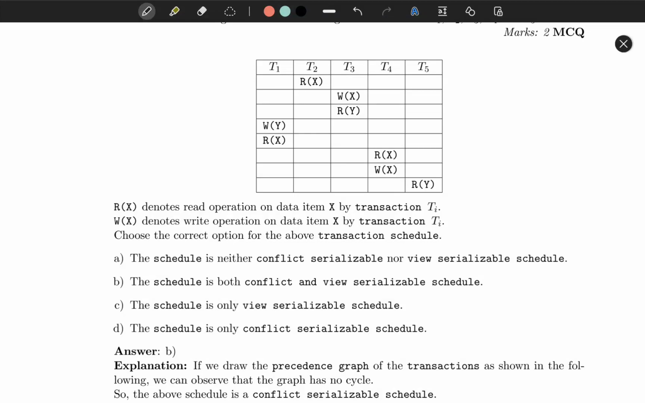To make a precedence graph, start from the top of the schedule and check which is the first operation. Here T2 has the first operation, so draw T2. Since T2 reads X and T3 writes on X, T3 must be after T2. After that, check if any other transactions read or write on X.